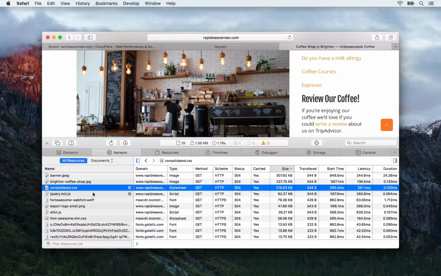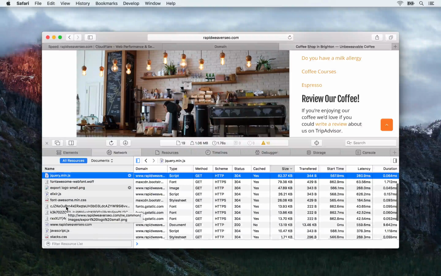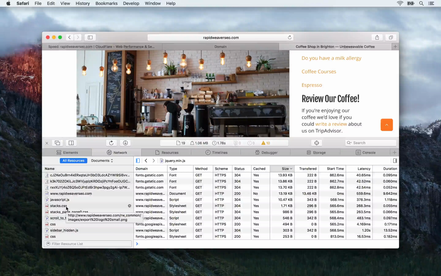Okay, the next largest asset is the jQuery file. If you're not using jQuery on your page, you should look at removing that. Some of the themes add it by default. If there is an option to remove that, or if you know how to remove it from your page and you know you're not using jQuery, I would definitely recommend making sure that that isn't loaded on any pages that don't require it.